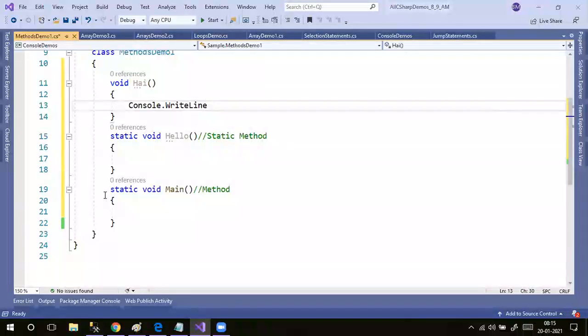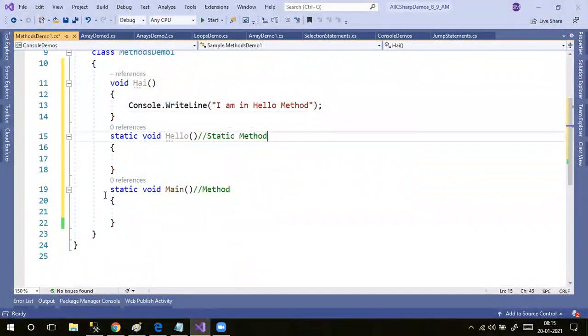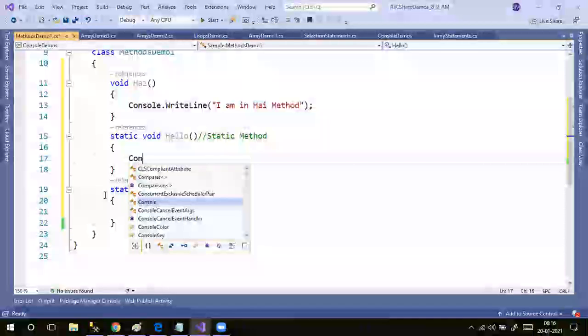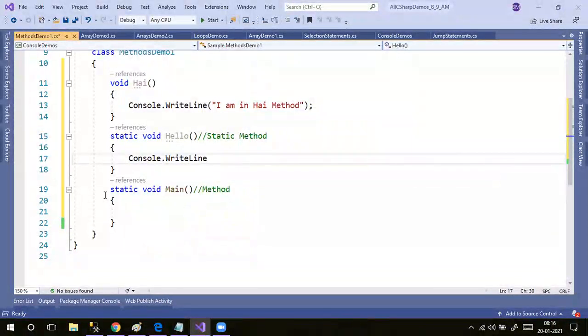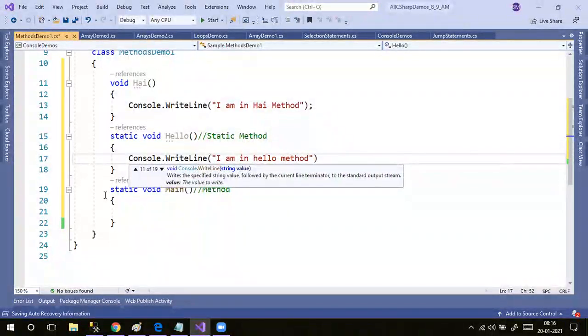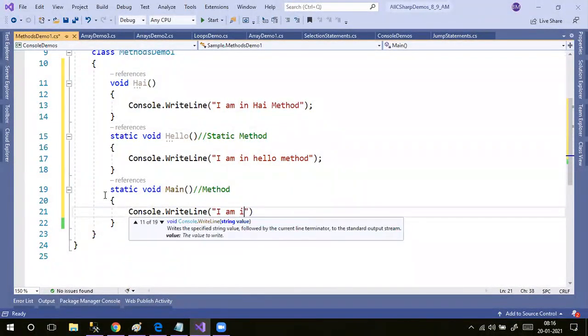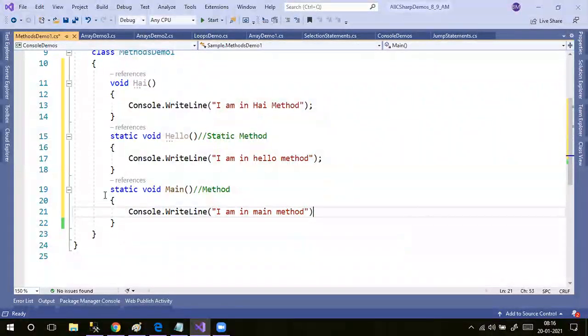Console.WriteLine, "I am in hello method", and sorry, "I am in hi method", and here Console.WriteLine, "I am in hello method." Two methods I implemented, and here Console.WriteLine, "I am in main method." Anyone, any guesses what will be the output of my program?